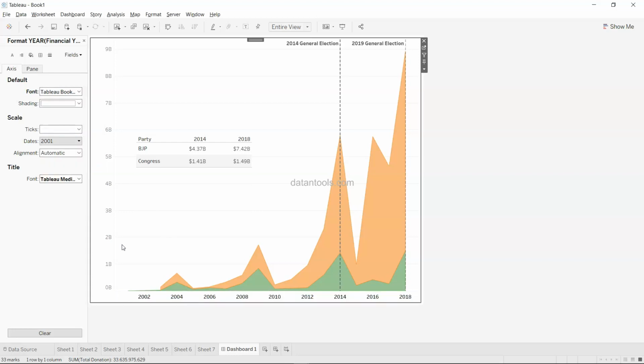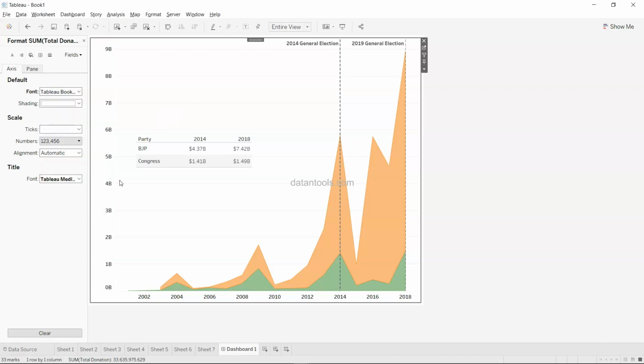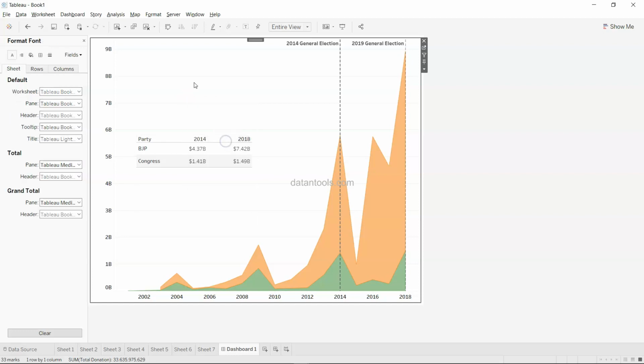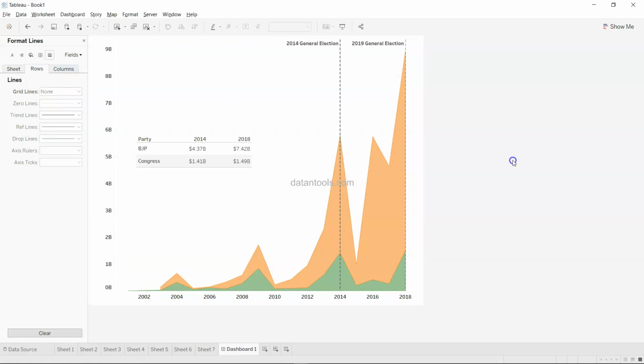Yeah, now it is better. Similarly for this, I will again go here and bold, just to have a little bold impression. Similarly, right click over here and format the chart, and within that in the rows I will remove the grid line. So now the grid line is removed. Now as you can see, the chart is coming along together nicely.